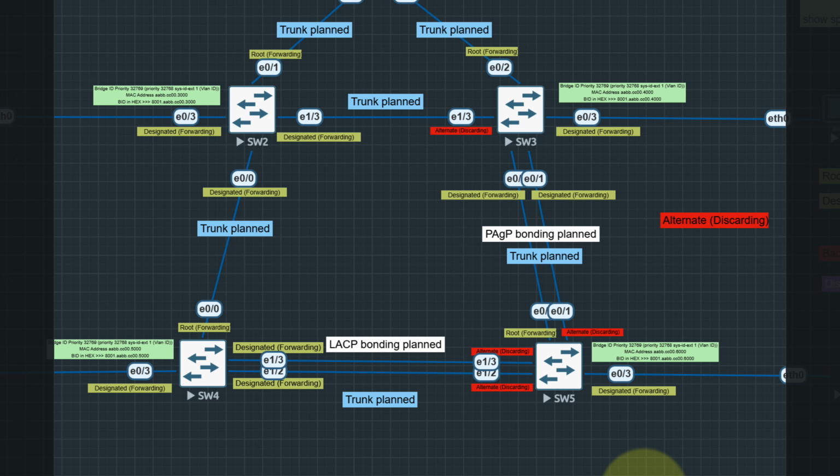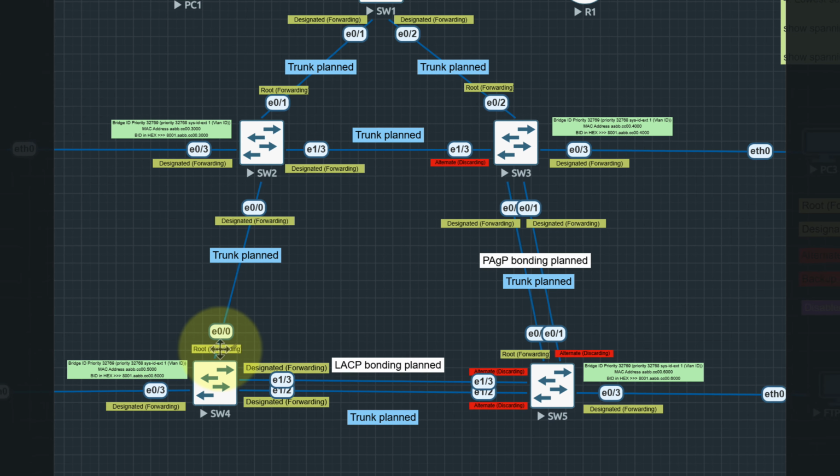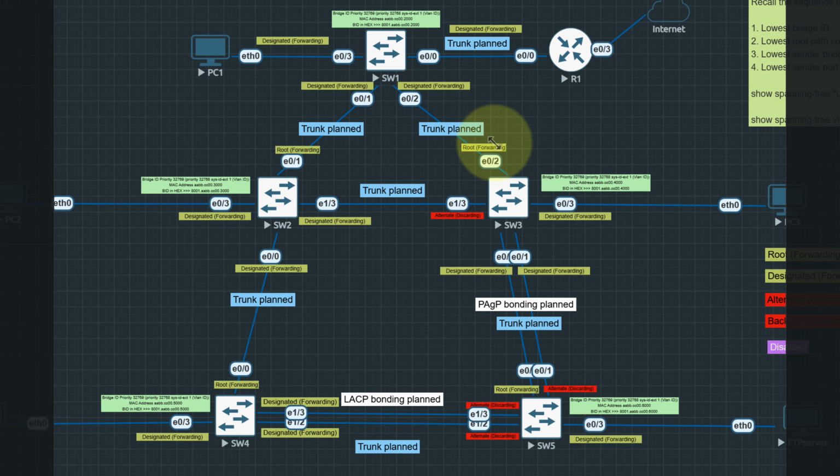Okay, we have completed identifying the planned topology. So based on the design, we have a root here, root here, root here, and root here. Blocking, discarding here, here, here, and here. And the rest are the designated forwarding ports. Let's check if this is the reality by logging into switch 1.